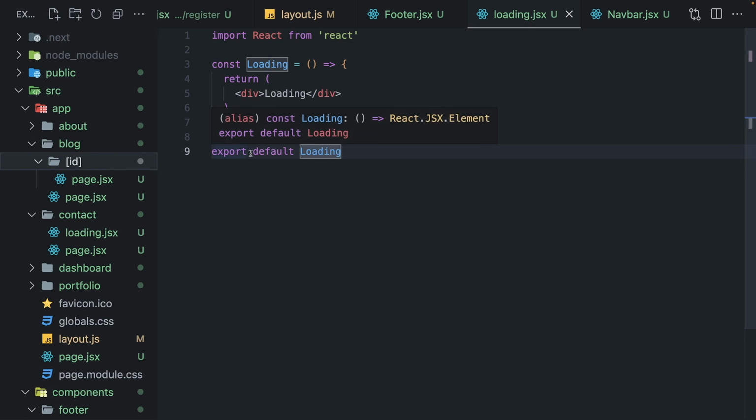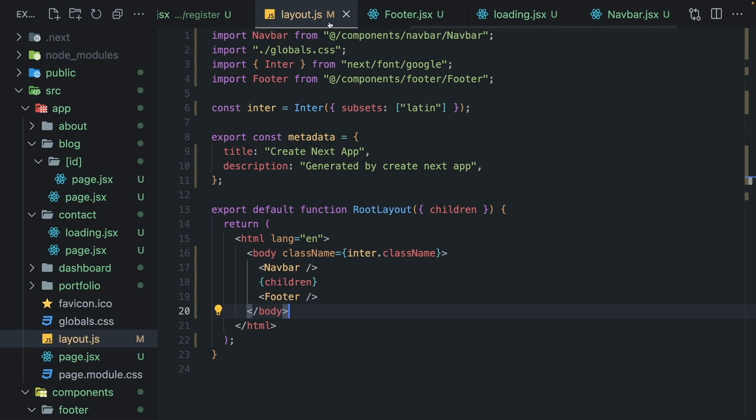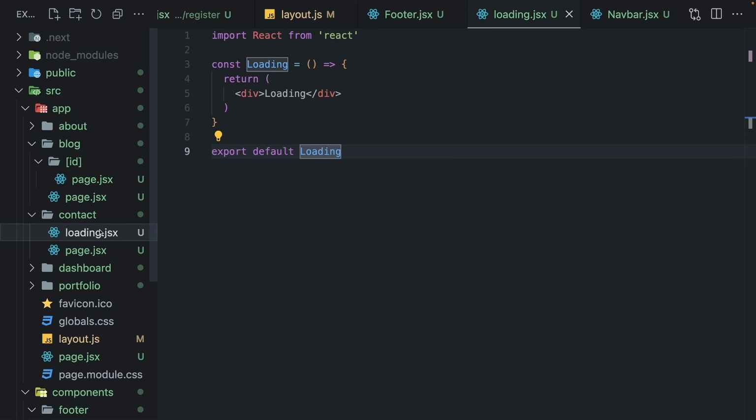And that's all. Remember, again, the layout.js is our main layout that wraps our components. You can use any layout inside your page folder also. And we have loading.jsx and error.jsx.